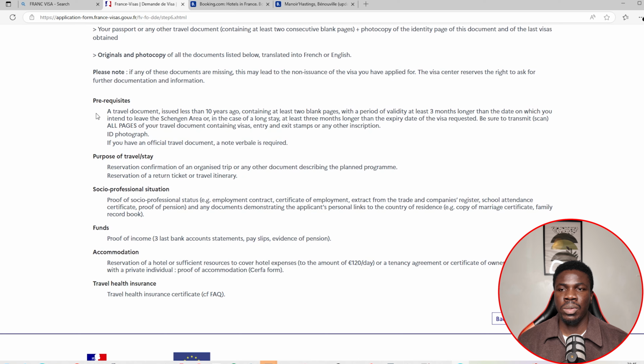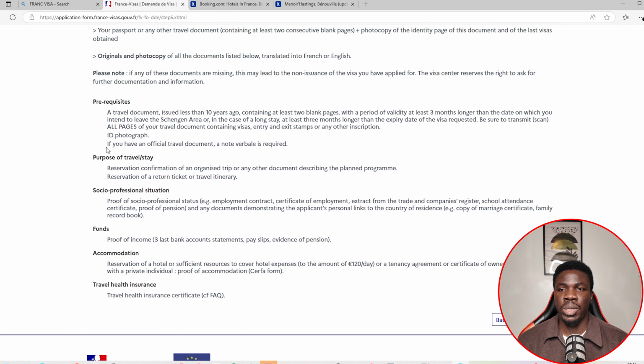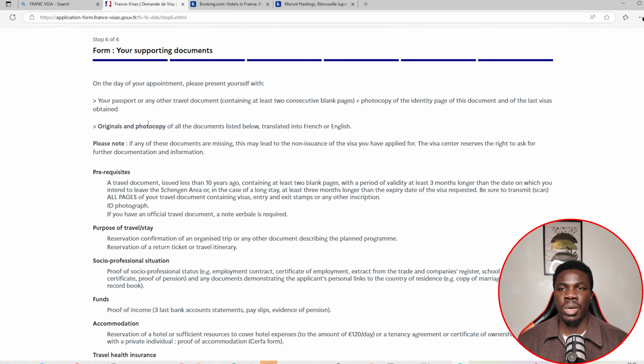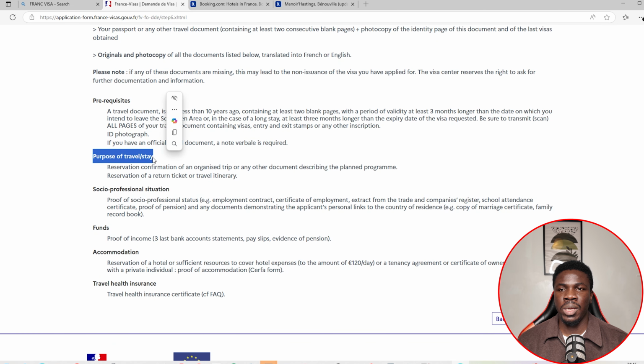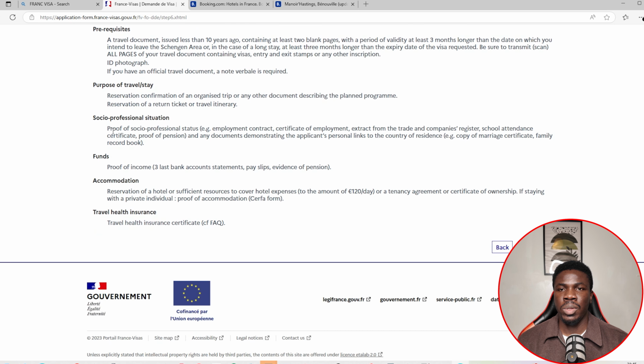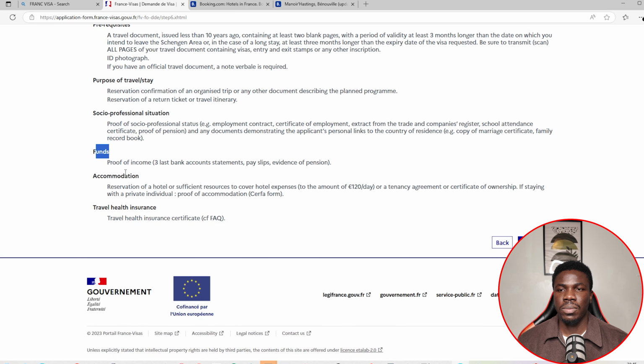In this section, it gives us all the documents we need. So we need the original and photocopy of our passports. We need the purpose of stay. And we need a reservation confirmation from bookings.com. Then we need details like our employment, our pay slips. Then we also need the bank statement for at least 3 months.